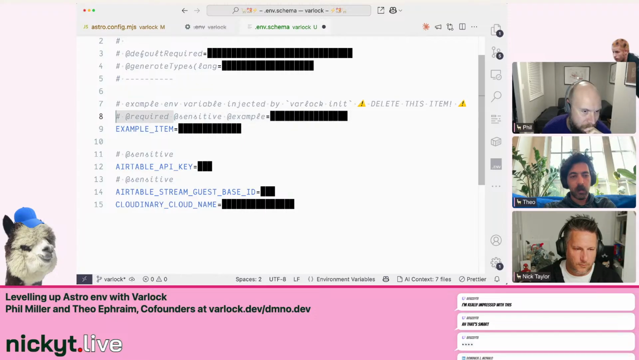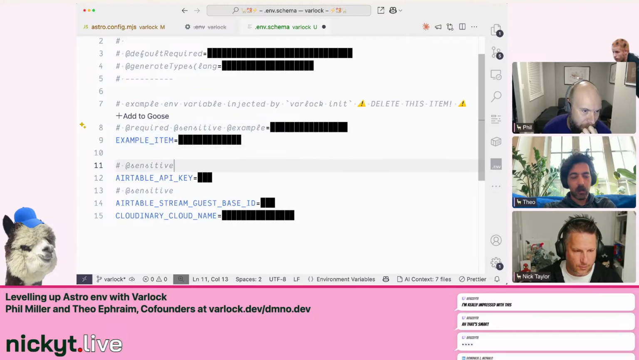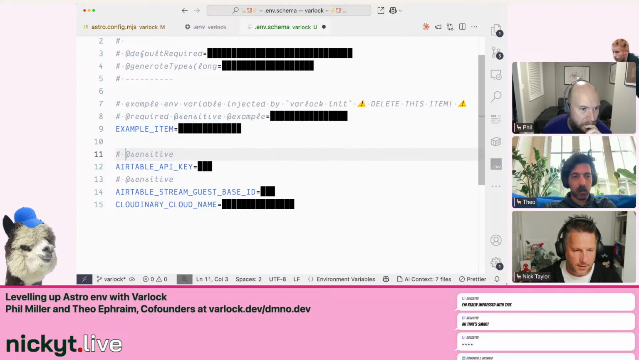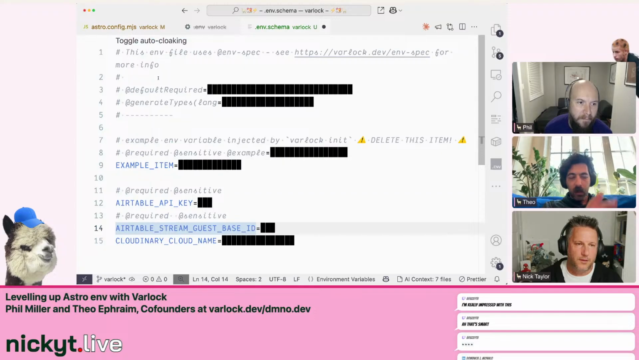Yeah. So since we're in here already, these are definitely required. So I will go ahead and add a required, and it's just space delimited. And you can actually, at the top, you see how it says default required equals. Let me toggle that.